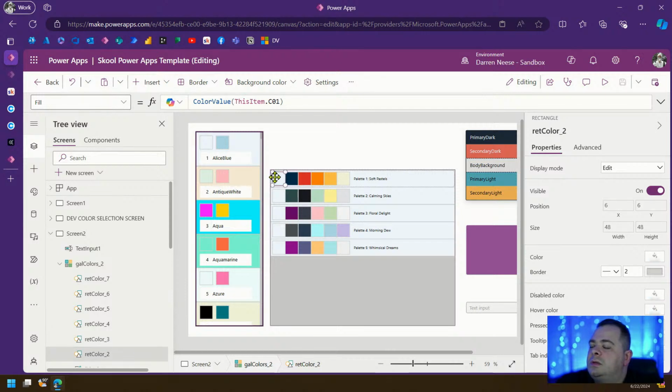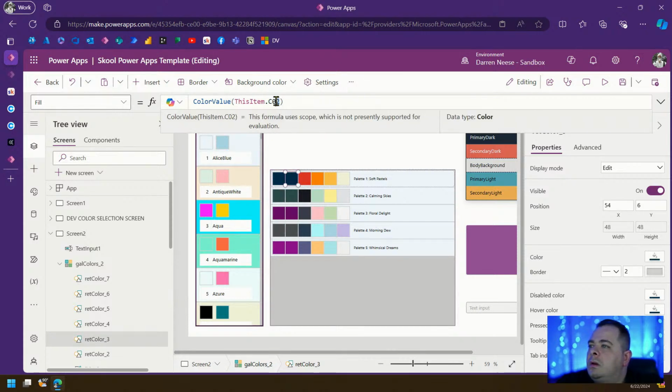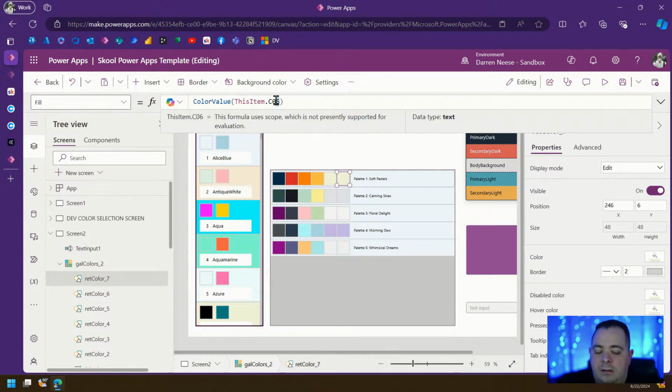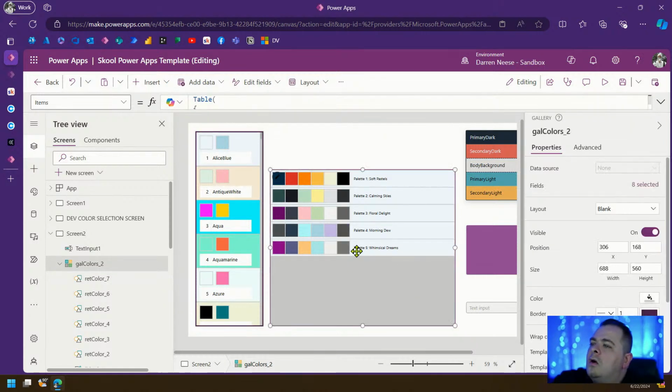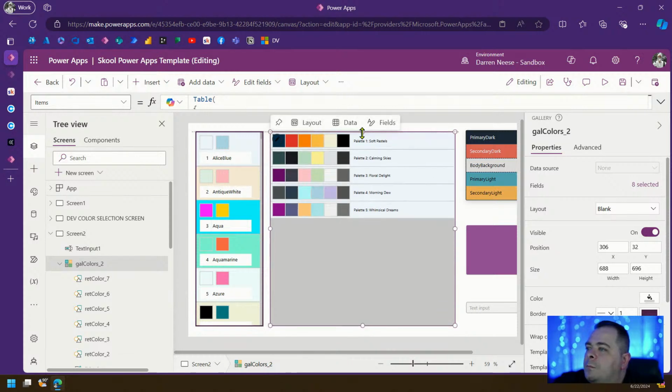Let's make this one. I'm just going to do this 2, 3, 4, 5, 6. And let's look at the 7. Okay. So this color's for font. This is for a body background. Yeah, all these other things don't look that great.